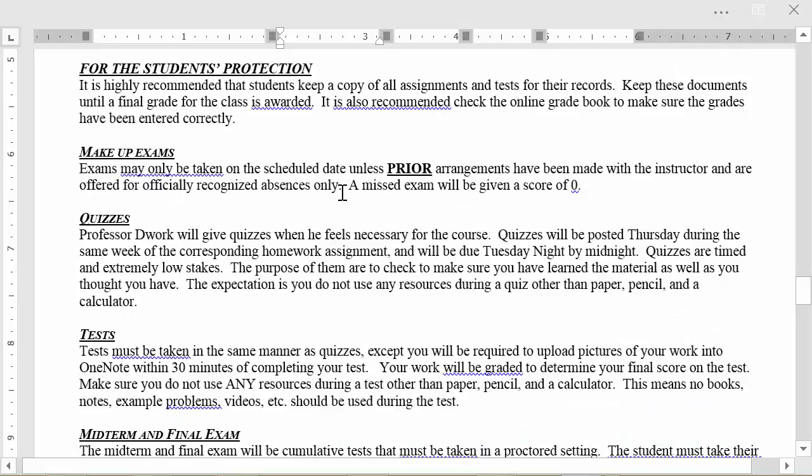Makeup exams. I do not give makeup exams. So if you are going to miss something, you have to make an arrangement with me before the test. If you do not do that, you will not get any accommodations. You will just receive a 0. Quizzes will pop up sometime during the week, but it will always pop up on Thursday at some point. So it'll be available, for sure, Friday through Tuesday of the next week for you to complete.